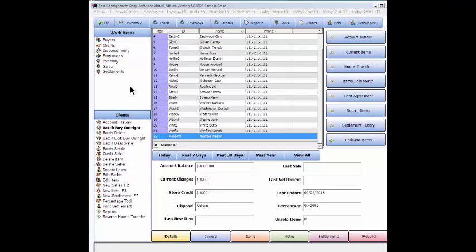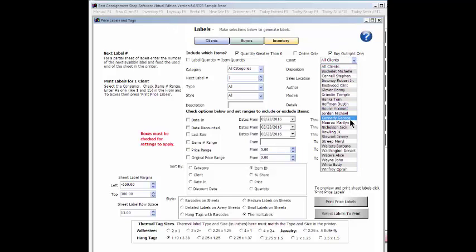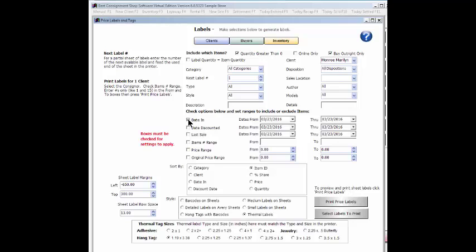Another way to print labels for items is to click on Labels on the main menu, then make settings on this page to define which labels to print. For example, select the seller and enter a date range to define the labels to print. Or select an item range and print only those labels for that person. Alternatively, after selecting the seller, click on Select Labels to Print and select specific items.